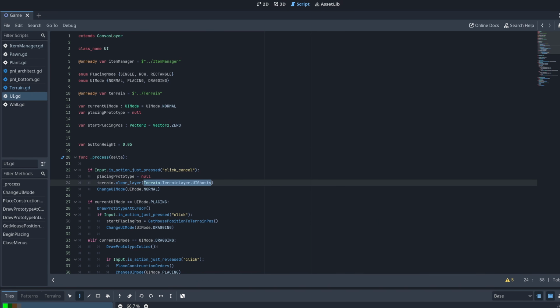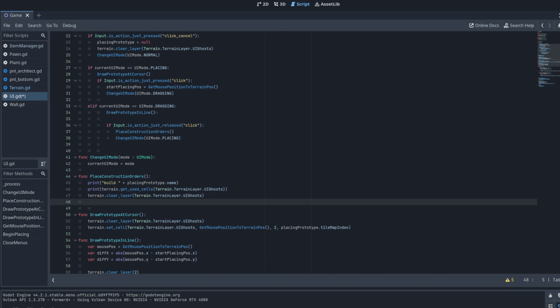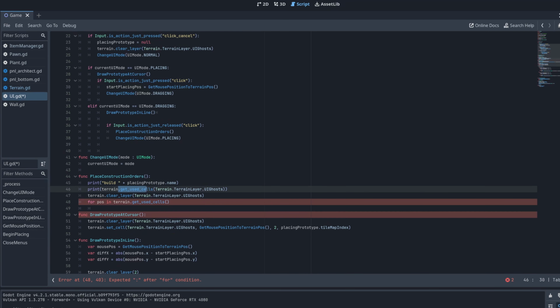I could pass it straight to tasks, and tasks would hold onto all the ghosts. But since they're going to end up on the terrain eventually anyway, I might pass them to terrain now. So let's say, well, there's going to be a list. So for position in terrain.get used cells. So what that is, this is this one here, which is right now just grabbing everything that I've drawn something to. So my full list of walls that I've just drawn.